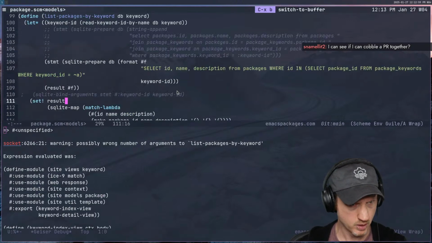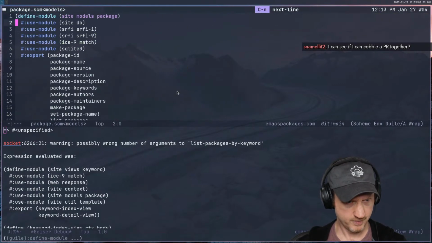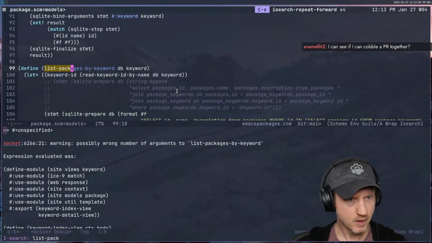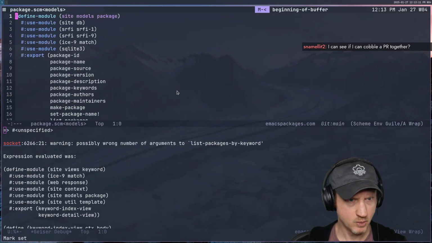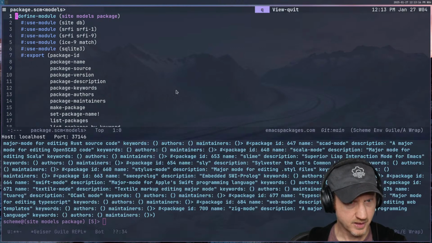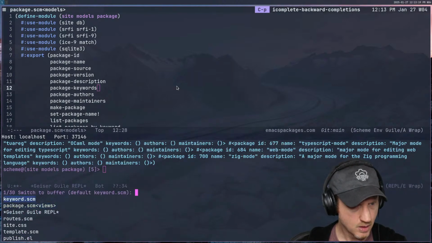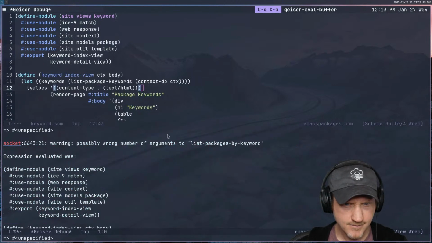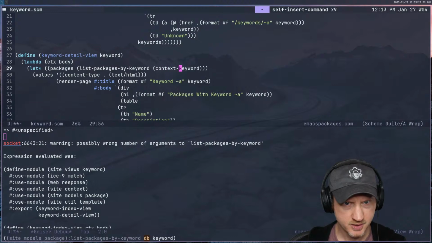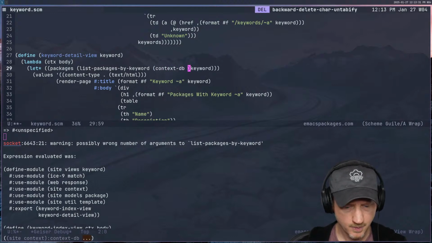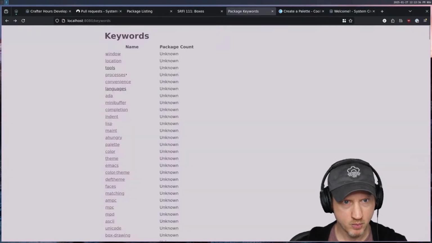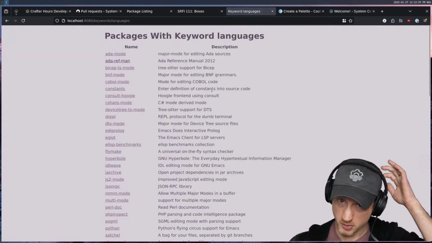List packages by keyword. Oh, did I export it? Yeah, list packages by keyword. That's models package. Oh, wrong number of arguments. I need the context DB to pass in there. Okay, now if I go to the languages page, boom, we get all the packages with keyword languages.